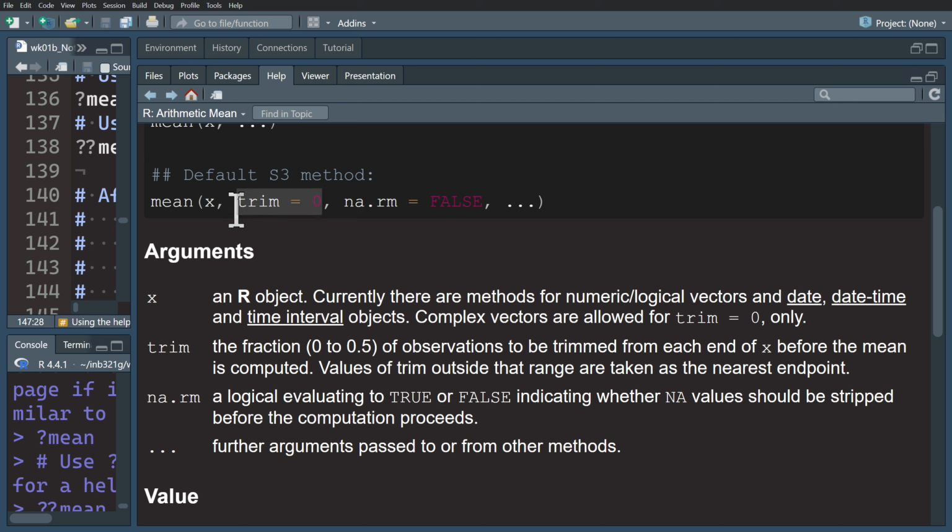We can see though that this argument has a default value, which I hope makes sense to you. If you had to specify to not throw out observations every time you called mean, that would be insane. So there's a default value, and we can see that in how this says equals 0. X, on the other hand, does not have a default value because you have to give it something to analyze.